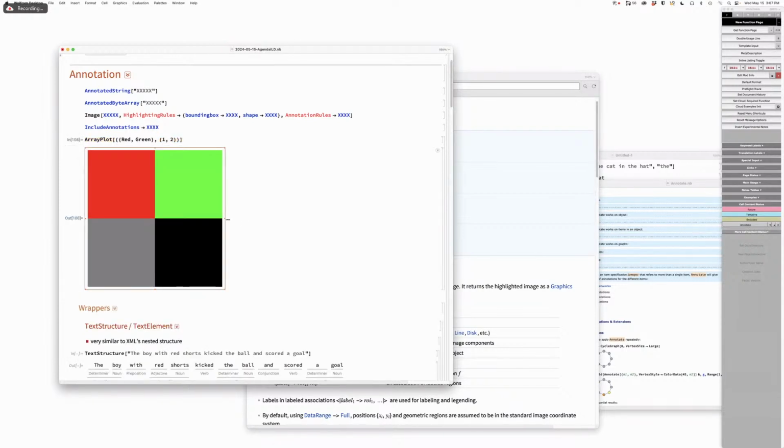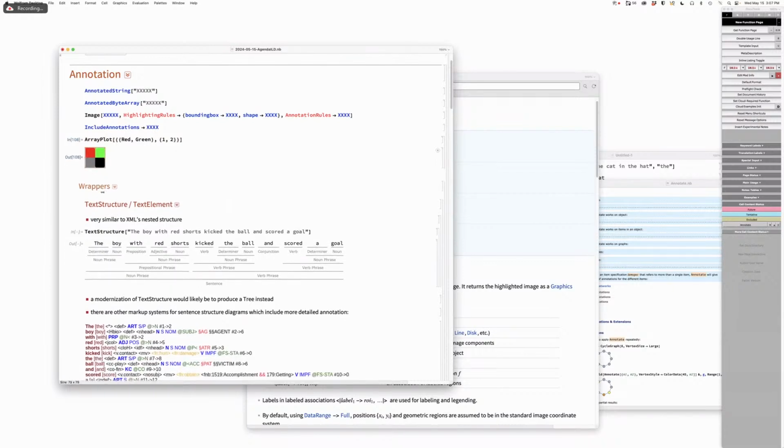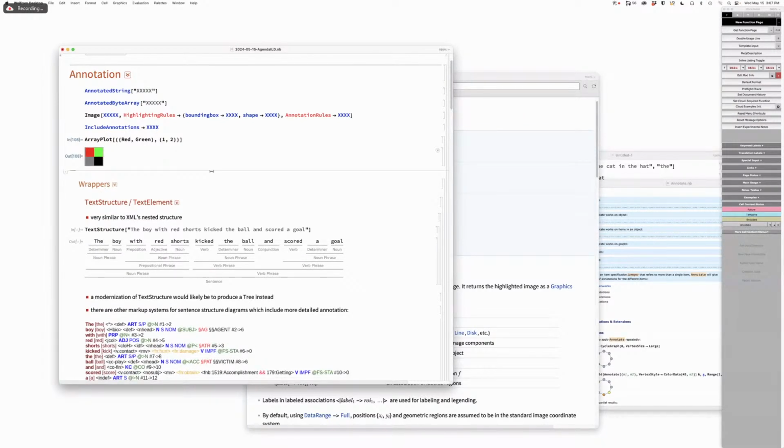Yeah, that's kind of interesting, isn't it? Yeah, okay. I don't use that as much as I should. Okay, so let's keep going here.